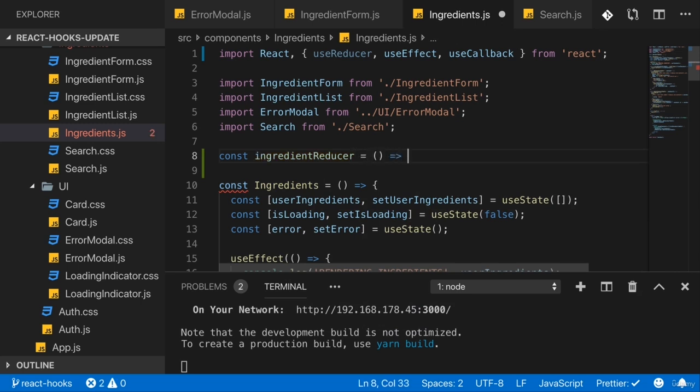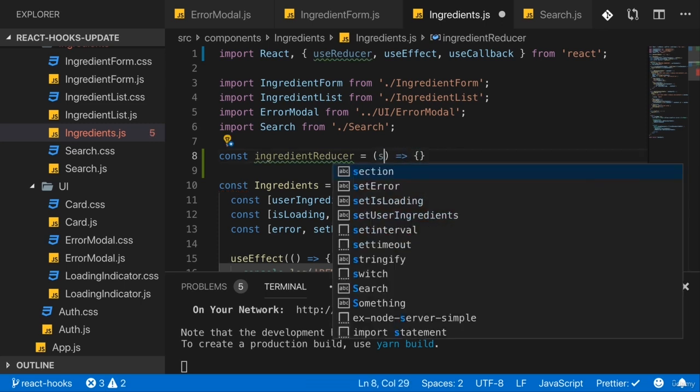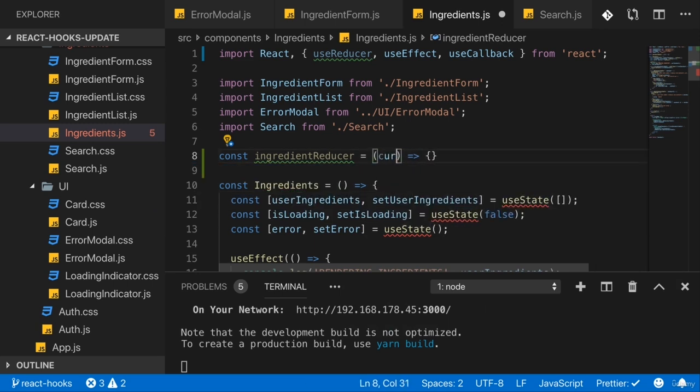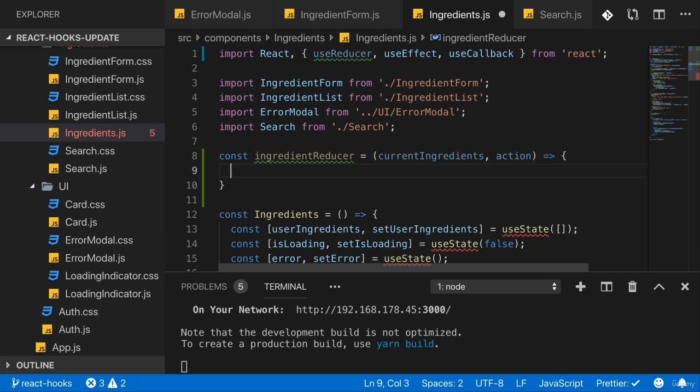And this in the end stores a function. This function will automatically get two arguments passed in by React. The state, and you could name it state, but I'll name it current ingredients. So the ingredients currently stored by React, and an action. That action will become important for updating the state.